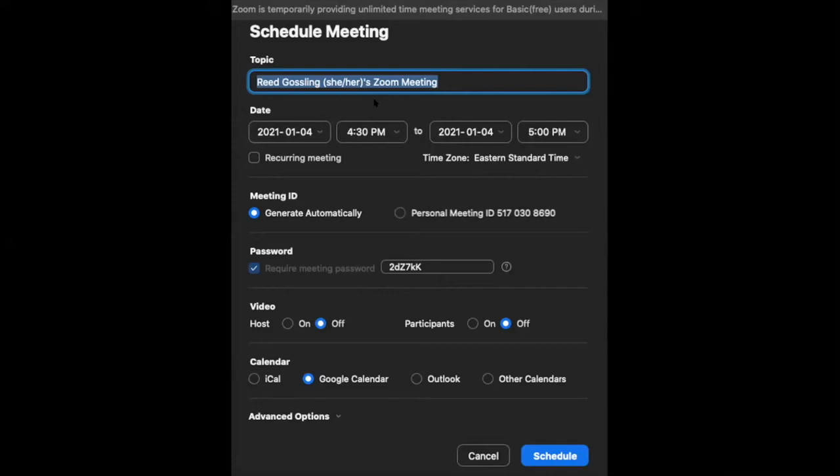And then there's also a password. So if you want it to require a meeting password, you can create one there, or you don't have to have one if you feel that it's too complicated or it's not necessary. But if you do want to have one for extra security, you can always just create one there and then let the people know who are joining what the password is.